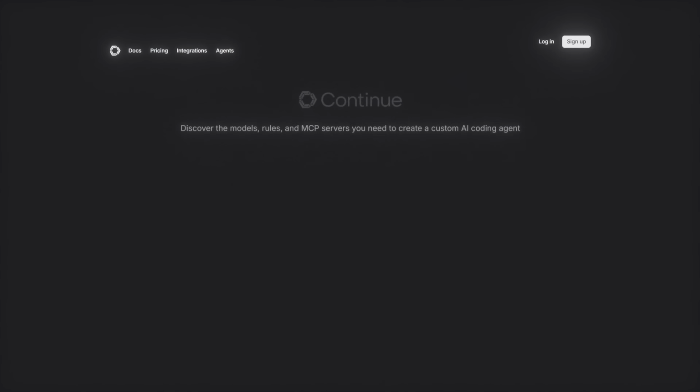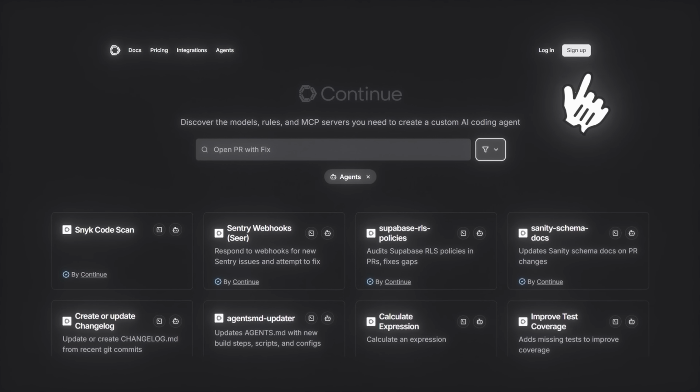lot more seamless. So Continue is an open source AI coding assistant that lives directly inside of VS Code. Instead of jumping between tools, it will just let you chat with an AI model right next to your code and use it while you're actually building things out.